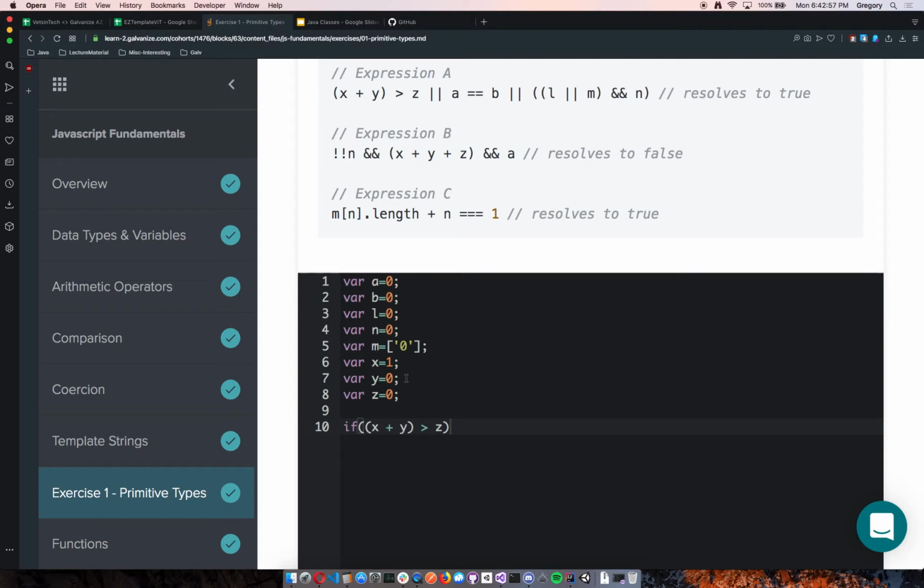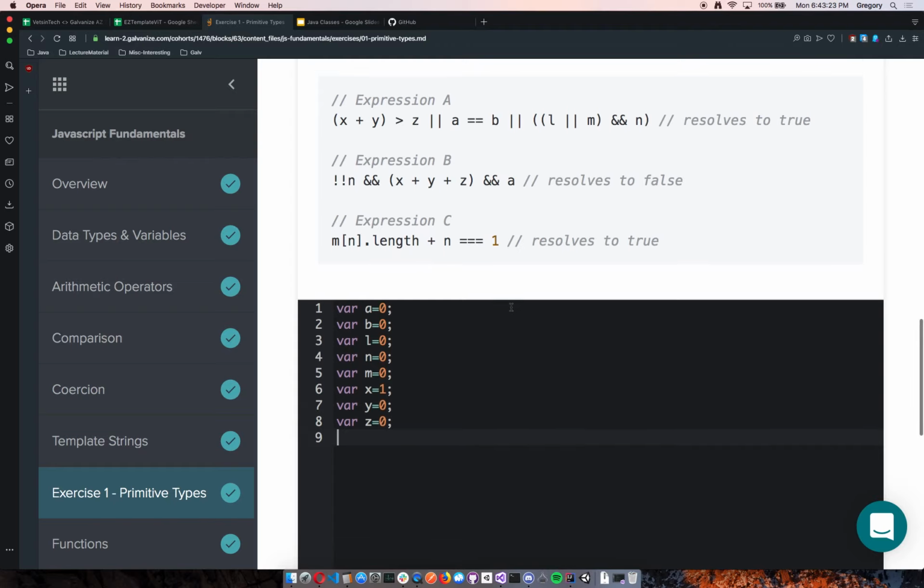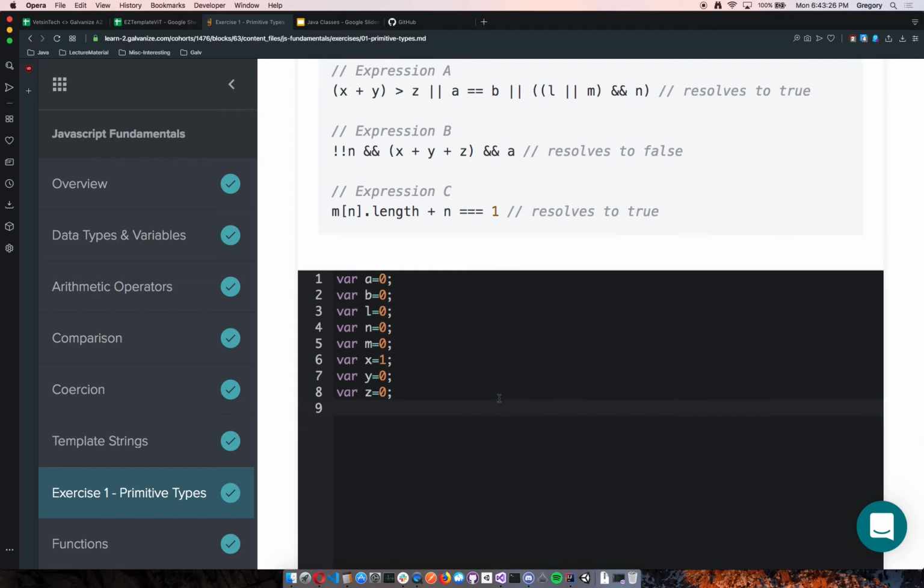Okay, so let me see. We confirmed X, Y, and Z. This one we haven't confirmed yet. I will just erase that. Have we done N? Yeah, we threw a 0 in there. Oh, well, actually we did do that, but let's just say for the sake of it, L is 0, so A, B, L, M, cool. So I'm just doing this as if I was approaching this problem for the first time. So the first statement should be true. So this next one's a doozy. Double not operator and X plus Y plus Z and A should evaluate to false.